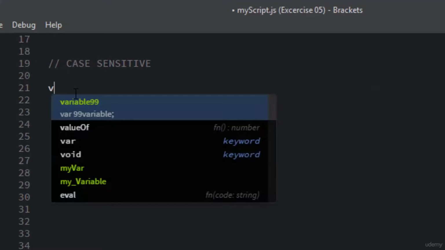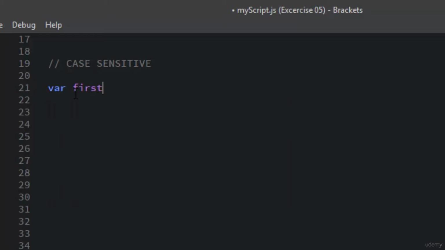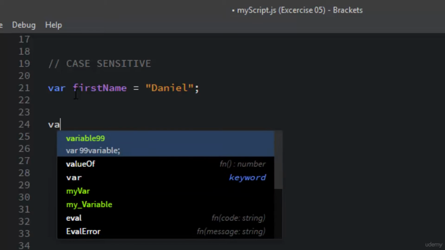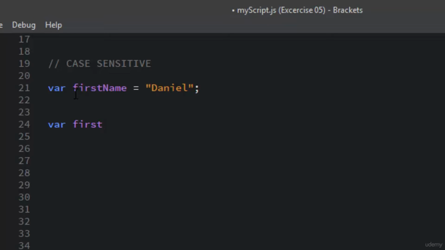I will declare my first variable, var first. Now notice I am going to write an uppercase N in name. I will assign it some value, Daniel, and now let me declare another variable with the same name, var first. Now notice I am going to write a lowercase n and I will assign it some value, John. JavaScript will treat these two variables differently because the first one has an uppercase N and the second one has a lowercase n. These are two different variables.